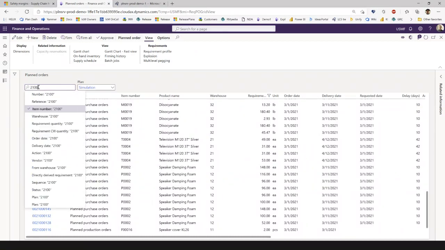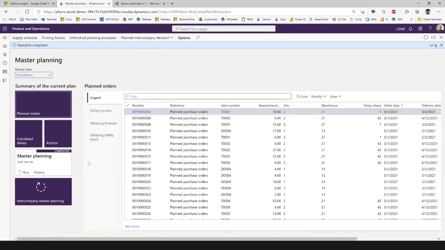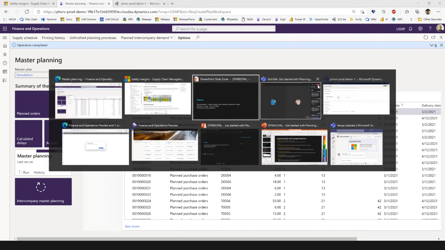If I filter again on the item number and we take a look. So now basically you can see that we got the 160. So it picked up my change forecast, which was the double up here. And that was it for this one. Let's see if we're quick looking at the time. So let's go back to the slide deck here.